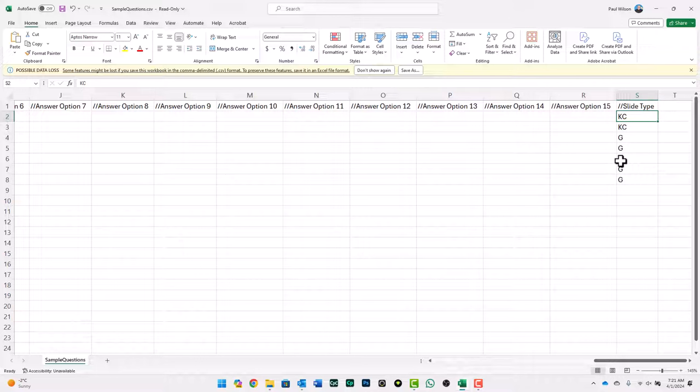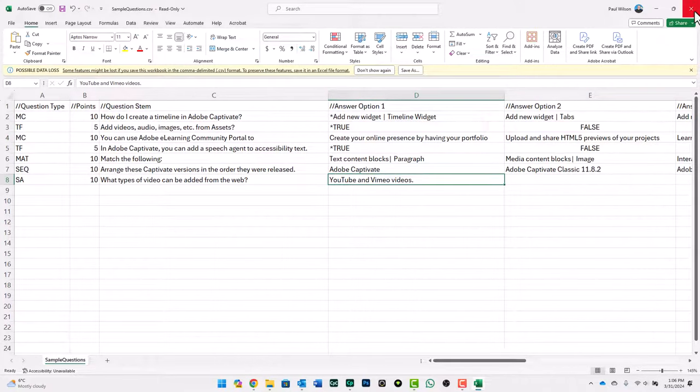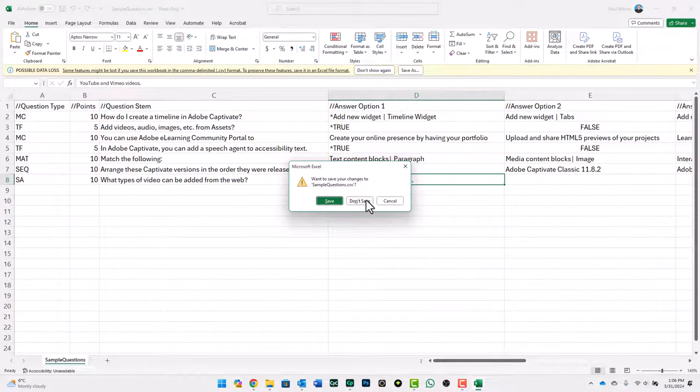And if you're creating final questions, you can mark them as G for graded. And that's going to make sure that when you import these questions into Adobe Captivate, they're set up as the right type of question from the very start. So I'm going to close this down. I'm not going to save my changes here.